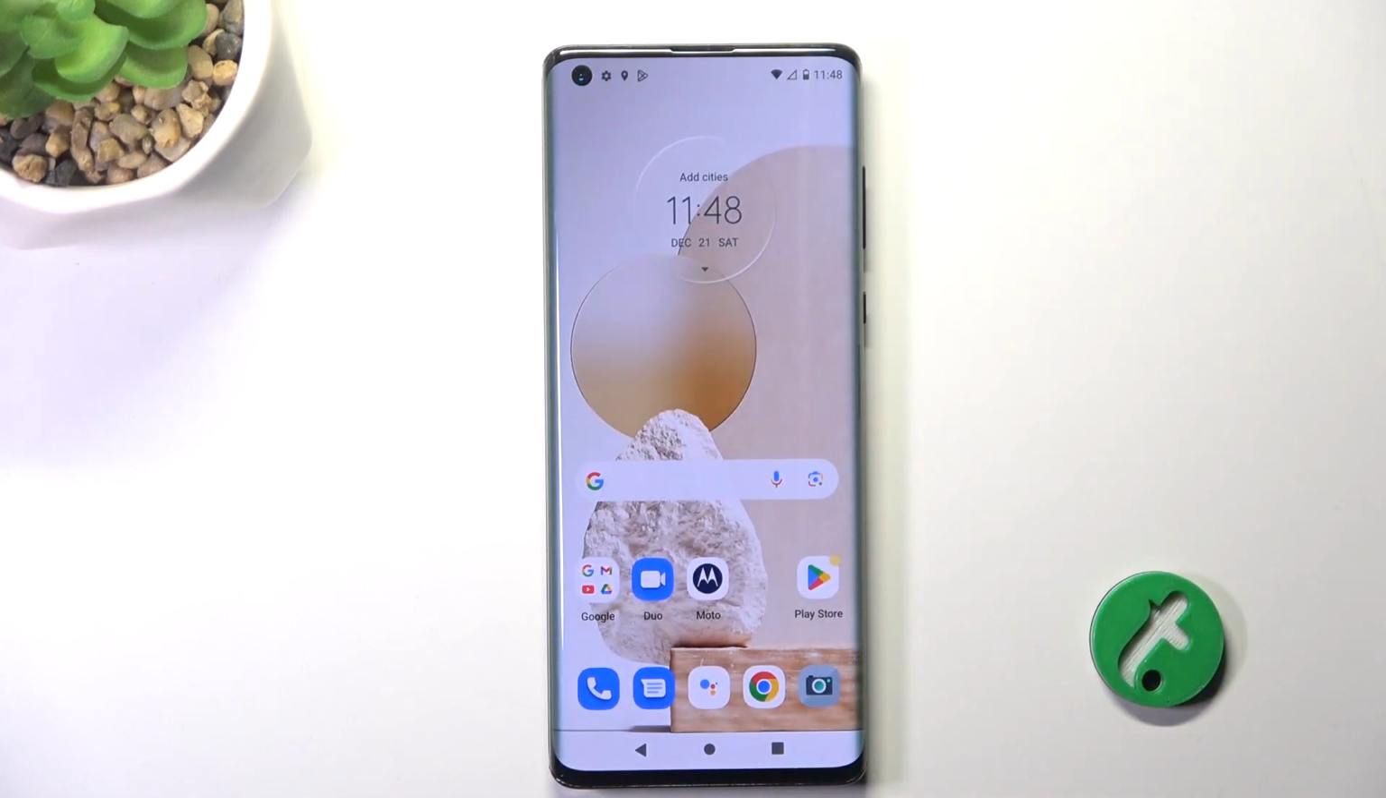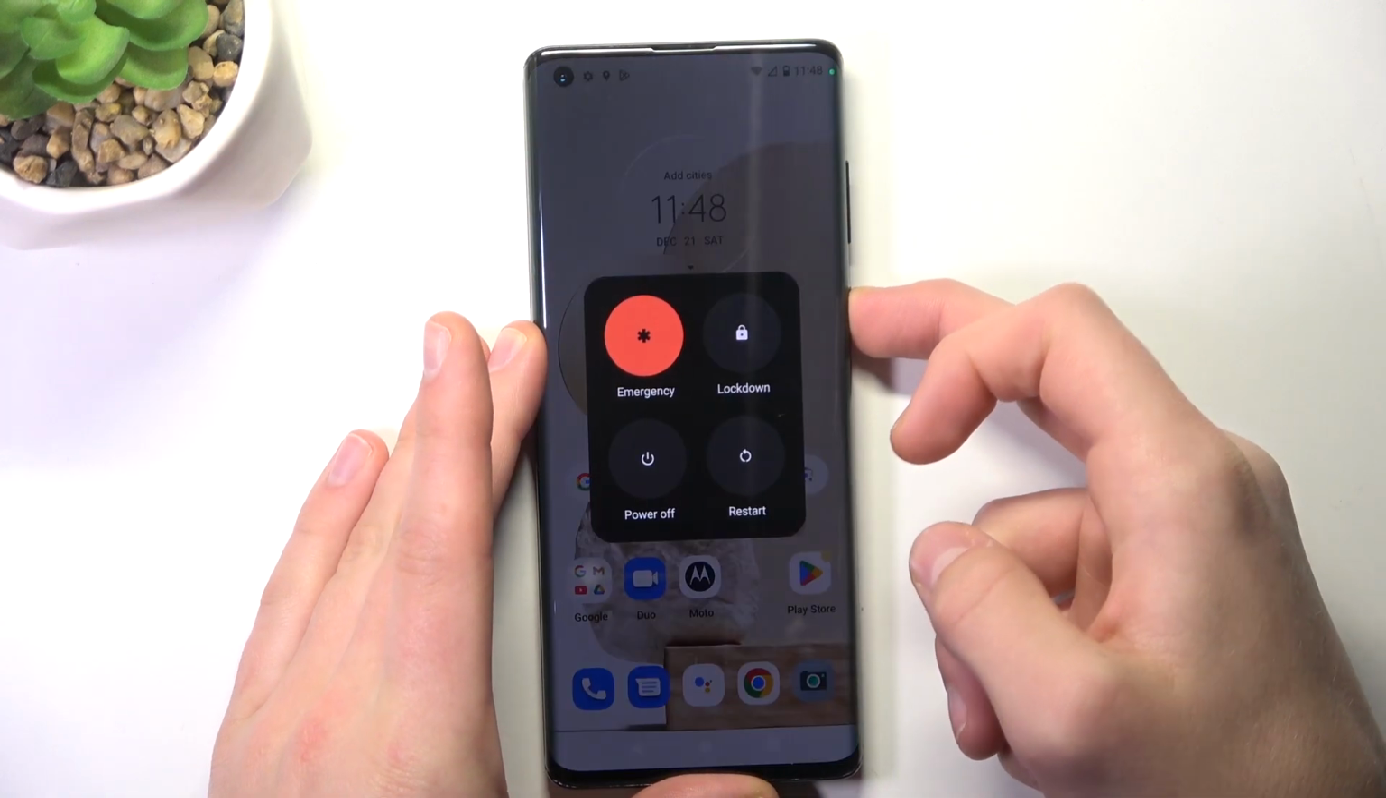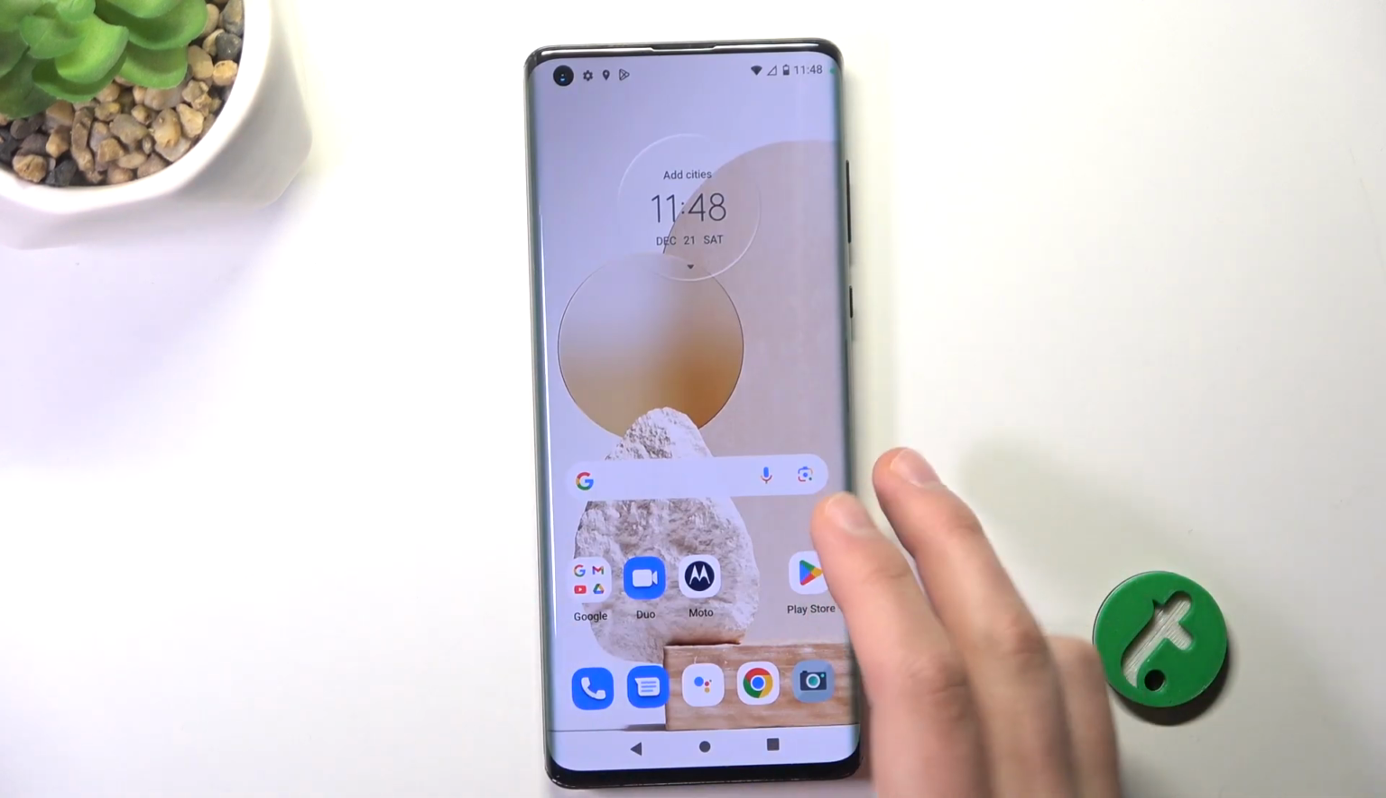And now to activate it, you can either hold the home button, just tap on the up icon, hold the home power button. No, it doesn't work, it's not activated.